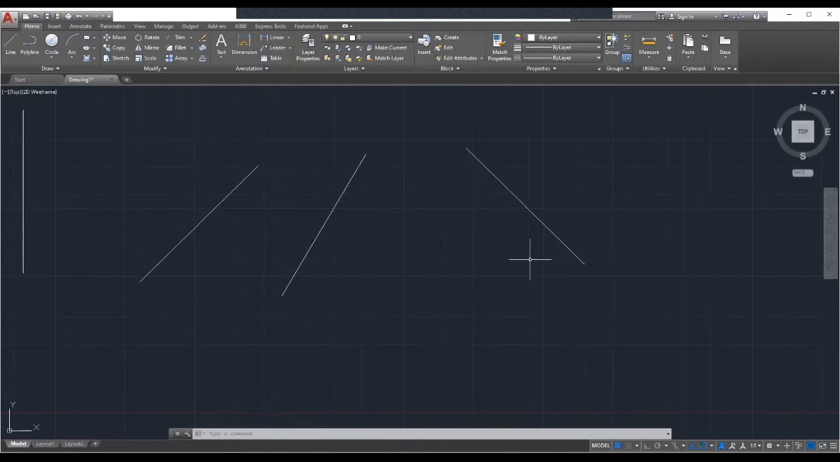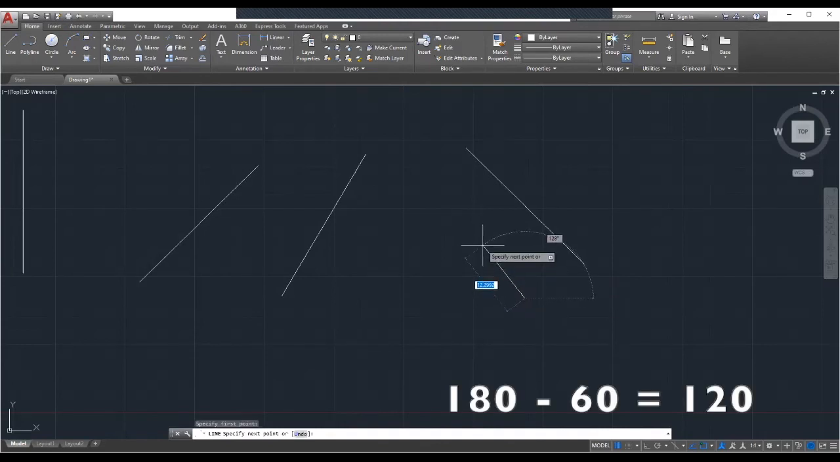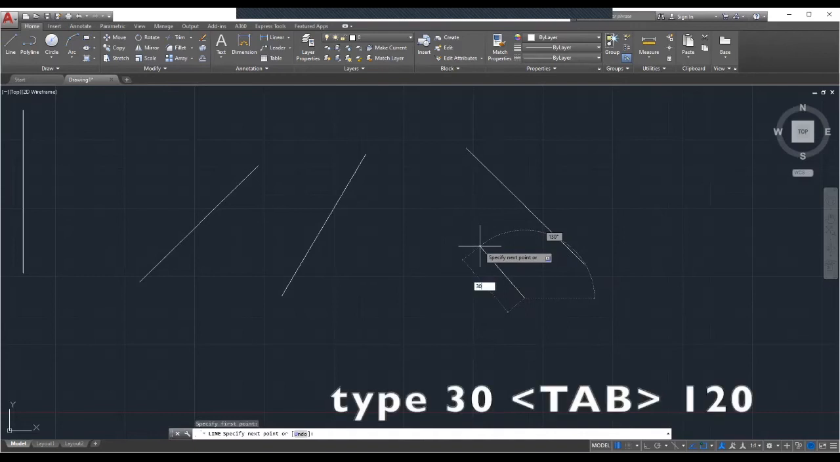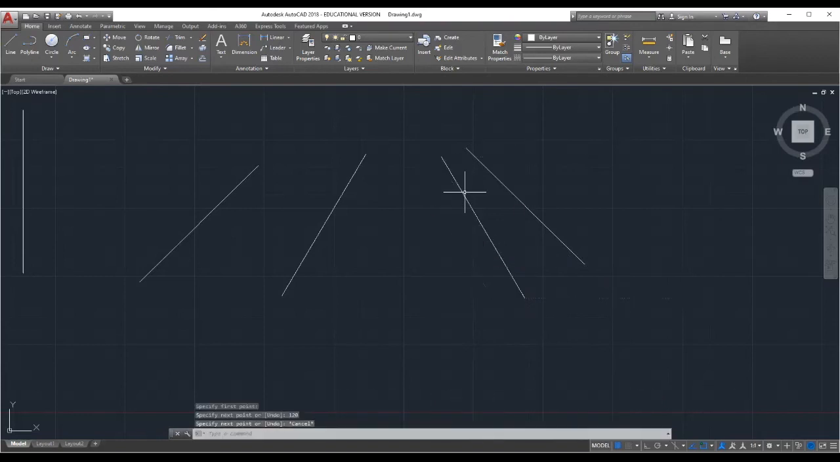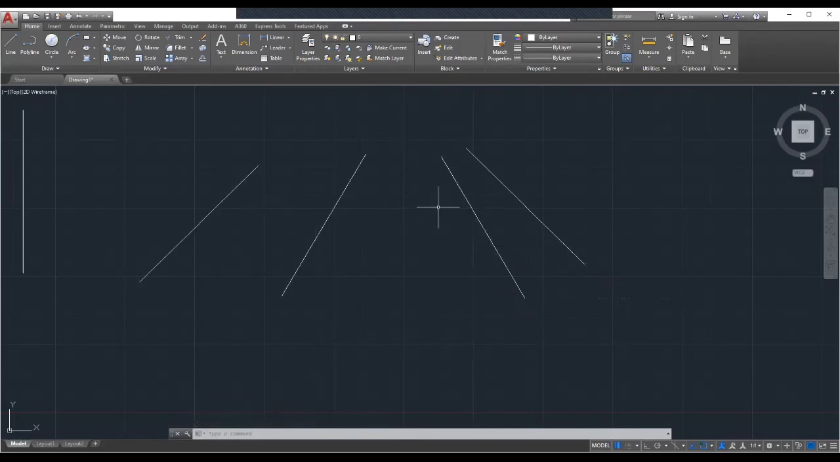Now I want to go 60 degrees in the other direction using dynamic input. So I'm going to go ahead and start my line. I'm going to kind of draw it up here. I'll go ahead and type 30. And so 30 is in the first box, and that is my length. I'm going to hit the tab button, and I need to subtract 60 from 180. 180 minus 60 is 120. So I'm going to type in 120, and I'm going to hit enter, hit escape, and there is my 60-degree line going to the left. Okay. That is how we make lines.